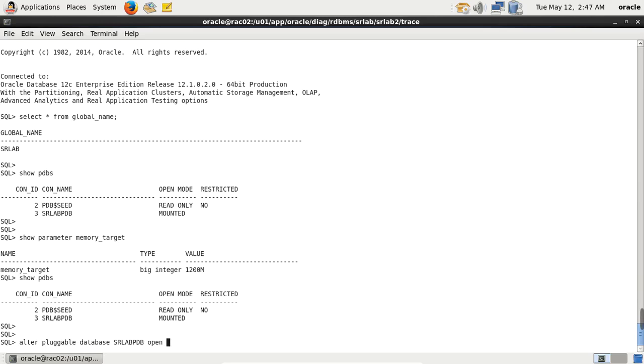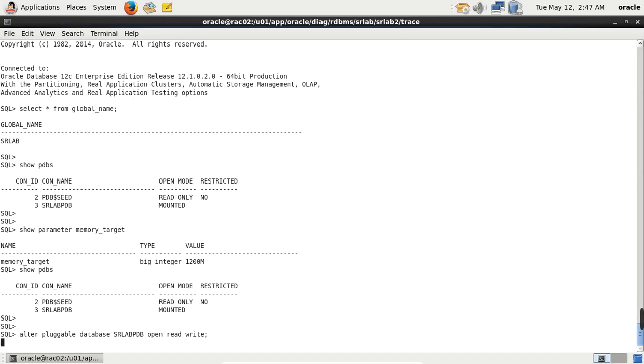PDB open read write. We have to give one word like open all instances. I forgot to give this command in one line so that it would open both instances. Otherwise, we don't need to give the separate instances like this. We can give it under alter pluggable database SR lab PDB open read write instances all, open all instances.